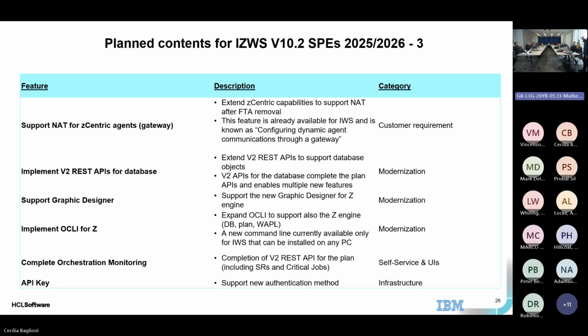I mean, not the next release on Z. One of the next releases on distributed, I think maybe the next one or the one after, we will implement complex monitoring filters, and that will enable that also for Z. That's an example, but there are other features, like implementing this kind of new REST APIs that we implemented for the plan with the mirroring, also for the database, which will allow us to support the new graphic modeling that you have seen before for Z.